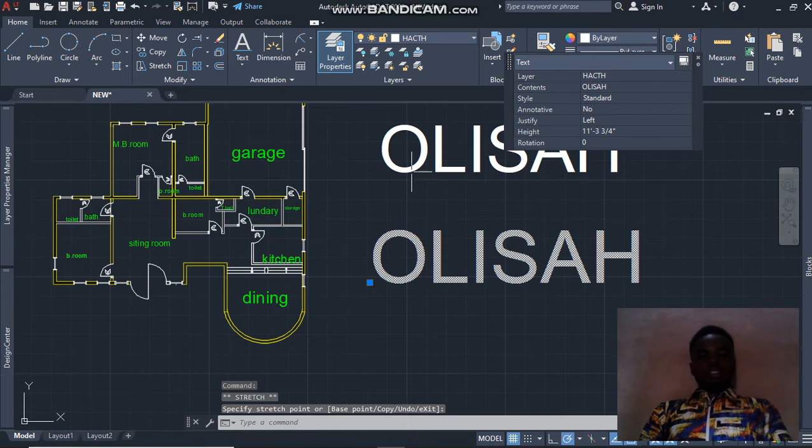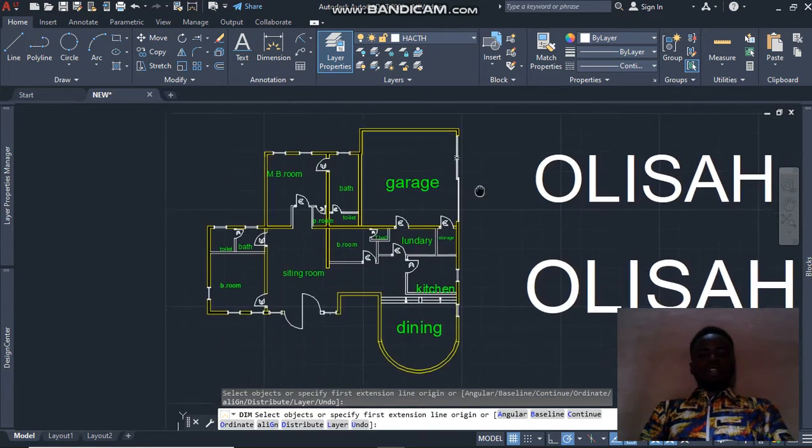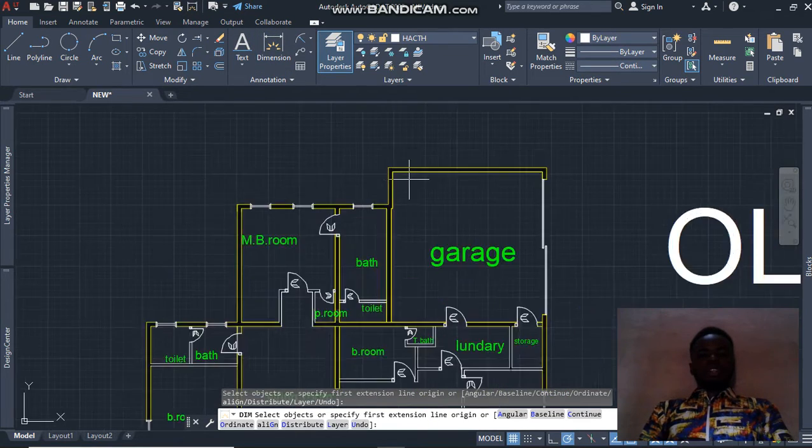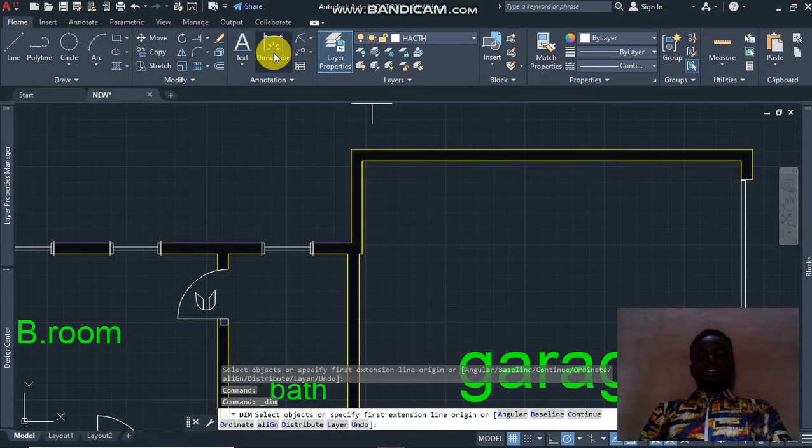So this is the difference between multi-line text and single line text. And also we have dimension. I've made a video on how you can set your dimensions in my previous video. So this dimension is used to give measurements to your buildings, to any object.